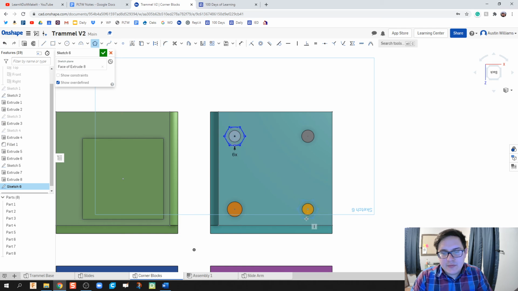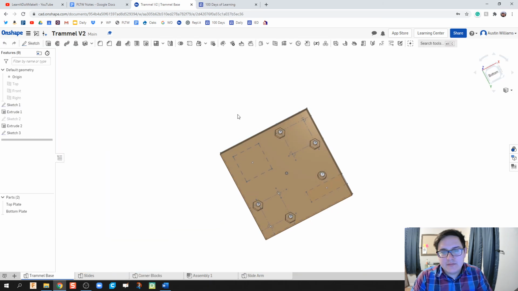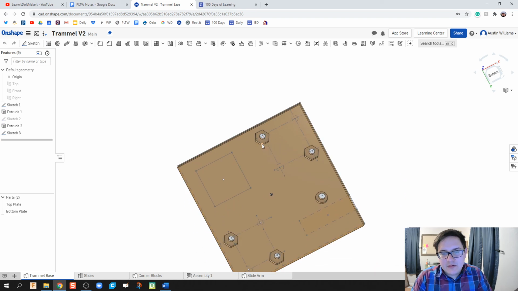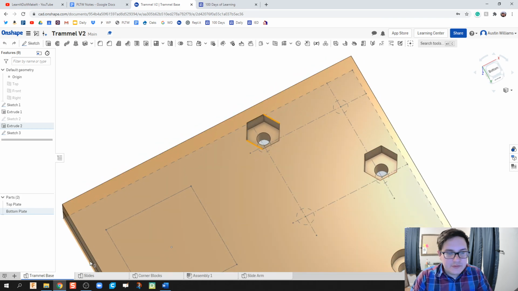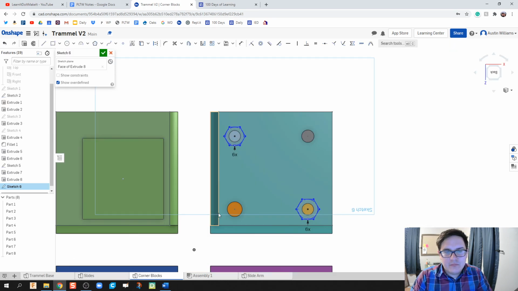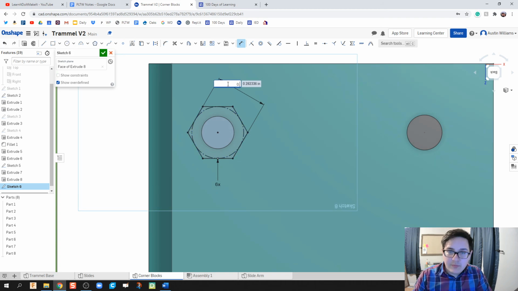Because we have two hex bolts. What I don't know is the dimension of those. So I'm gonna flip over my Trammel base, and I'm going to click on the dimension of what is the distance between these two. And that's 0.422. So when I go back to my pieces right here, the dimension between these two, we're just going to make 0.4.